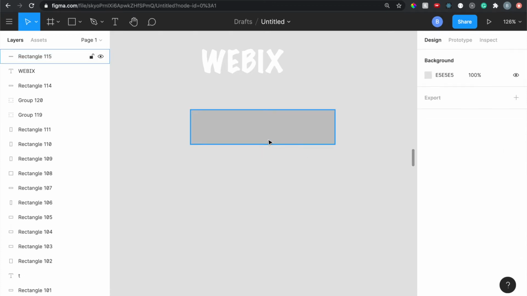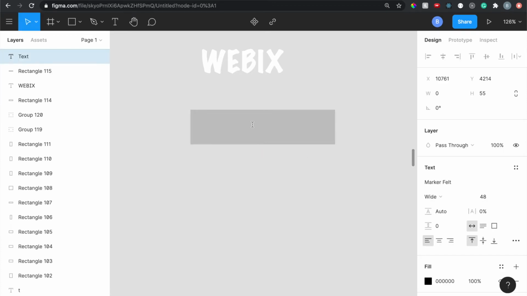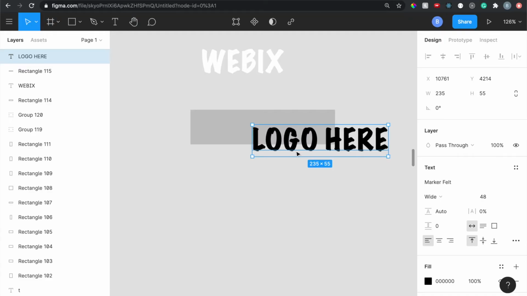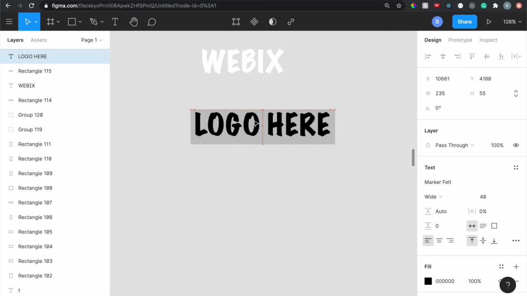And then I just pressed the T on the keyboard to write text, and then I just typed in my logo. So you just say like logo here. Whatever your logo is, you can see I just call this like WebX. And then pretty much you can change the font size right there on the right side to something that fits. And then you can center it like this.